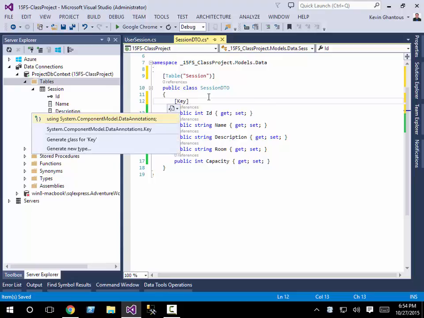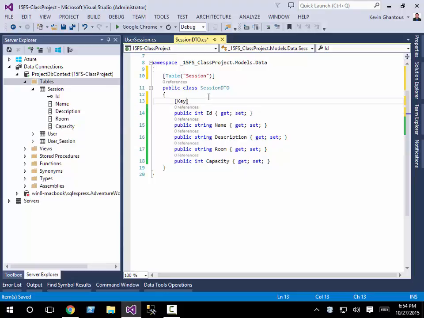That comes from System.ComponentModel.DataAnnotations. I've always wondered why they're in two different namespaces. Why is table in a different namespace than key? It's a personal thing. Anyway.